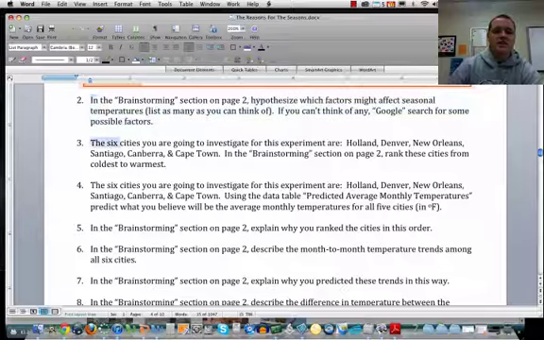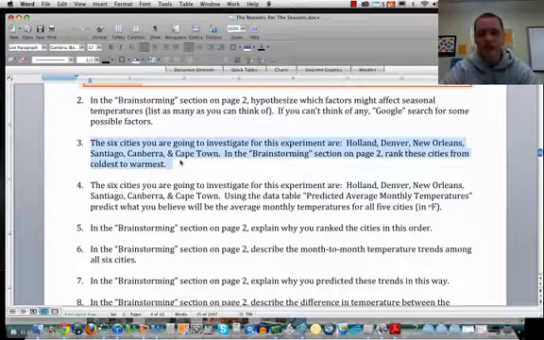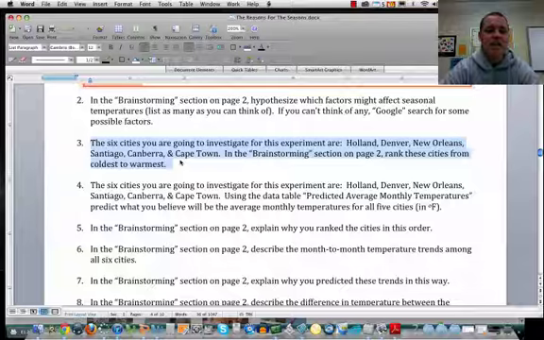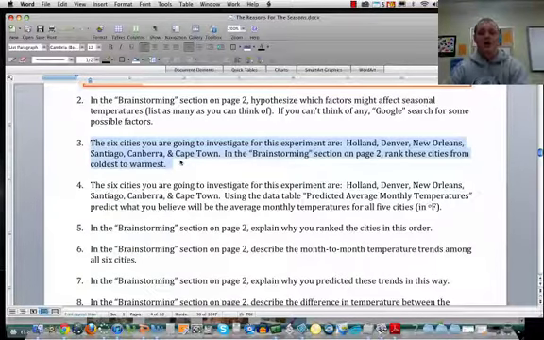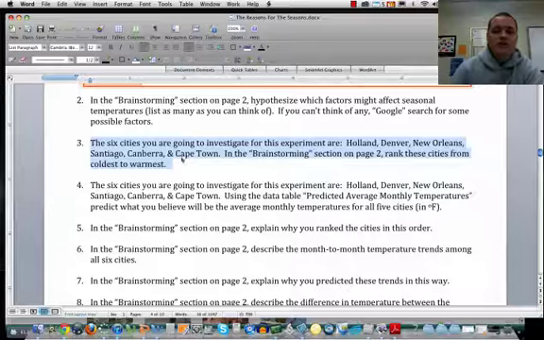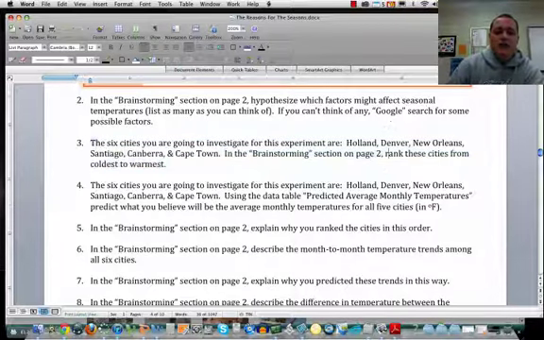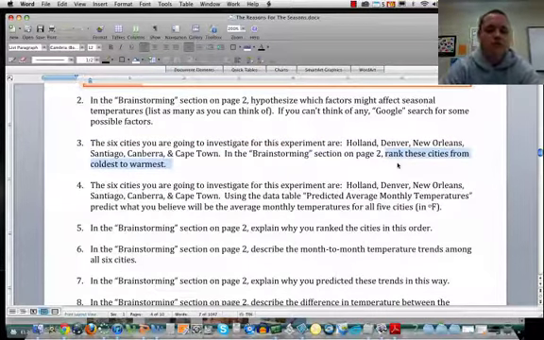The 6 cities that you're going to be dealing with are listed right here. We're going to deal with Holland, Michigan, Denver, Colorado, New Orleans, Louisiana, Santiago, Chile, Canberra, which is located in Australia, and then Cape Town, which is in South Africa, to be exact. So in the brainstorming section, what we're going to ask for you to do is to rank these cities from the coldest to the warmest.